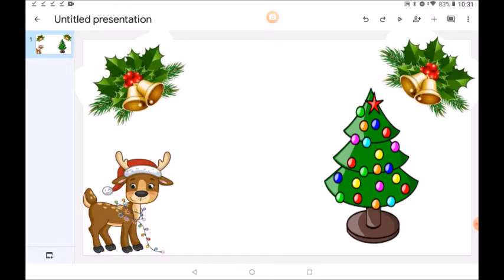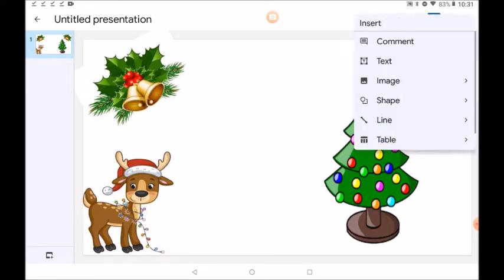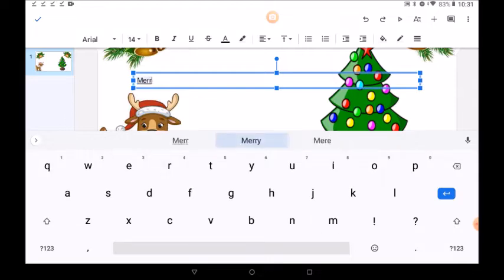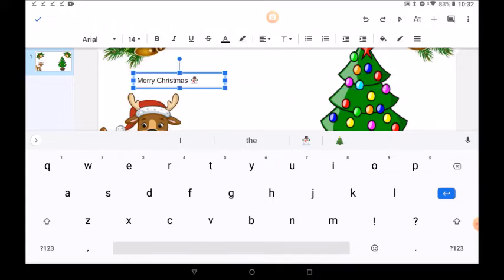The final thing I'm going to do is add some text. So I'm going to go to plus, some text. And then here I can type in anything I want. So I'm going to type in Merry Christmas. Or I'm going to stick a snowman at the end as well. And then what I can do is I can change the shape of that box and move that box around a little bit.